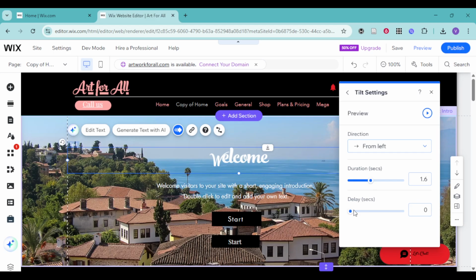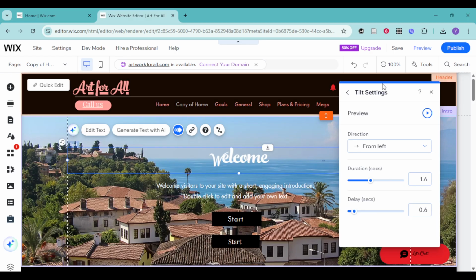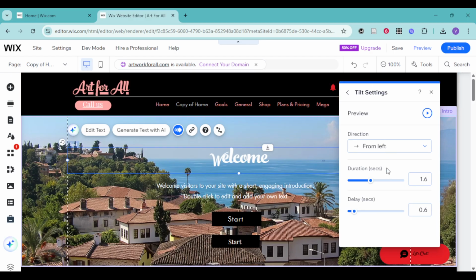Delay determines when the animation starts relative to the page load or when the element becomes visible. A small delay can help stagger multiple elements so they don't compete for attention. Use it to guide the viewer's eye through your layout in a natural order.